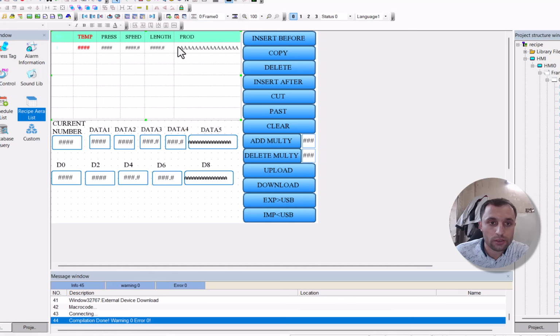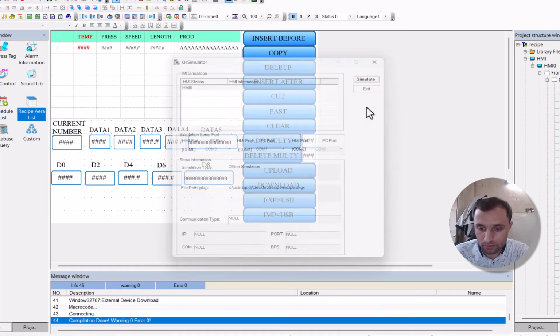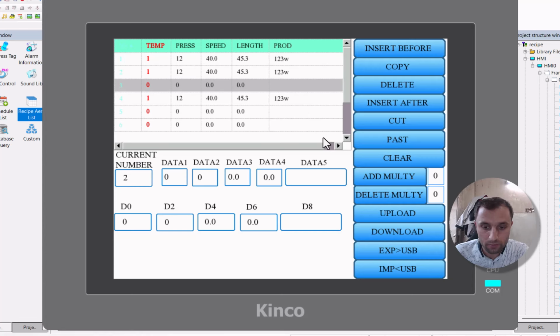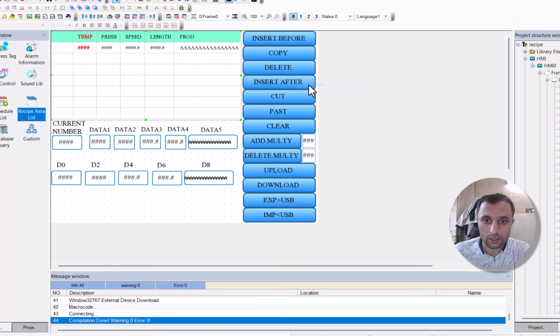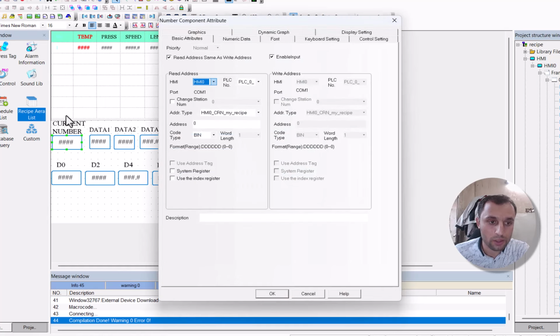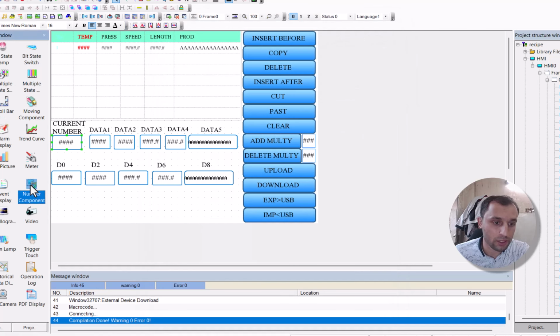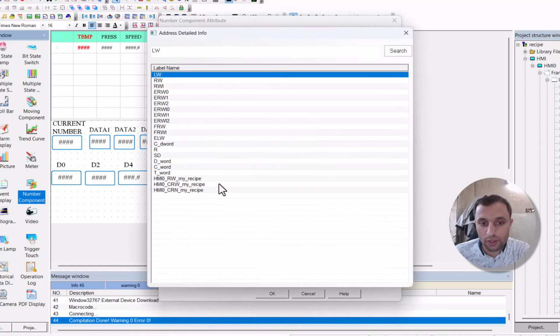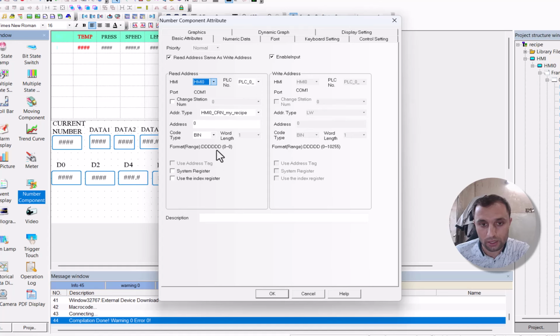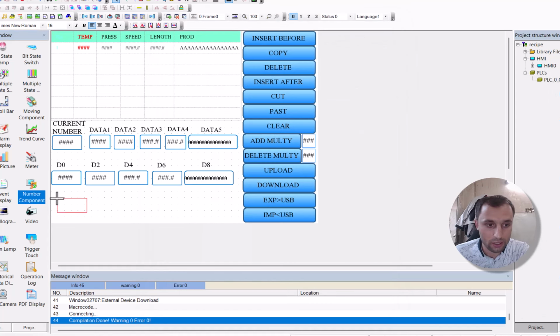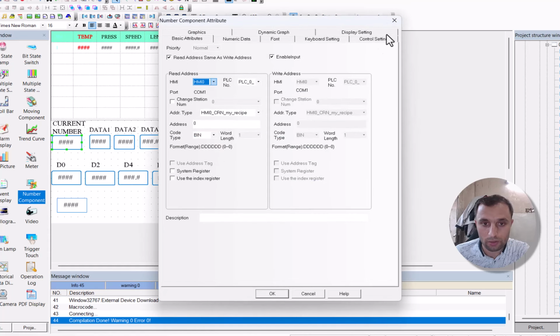Now you can see, tools and offline simulation. It's okay here. Now you can see what we designed, what we made here. Okay, for this view now it's okay. About the current number, we can add some numerical components, and from here we have recipe. This is a current number. This is my recipe current number. Okay, 0. If I add here, now you can see this is also my current.